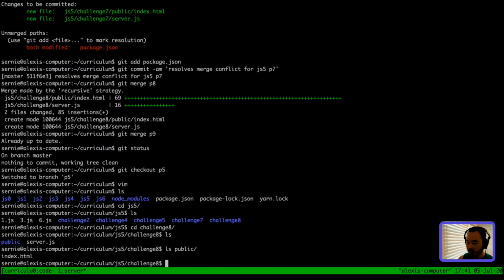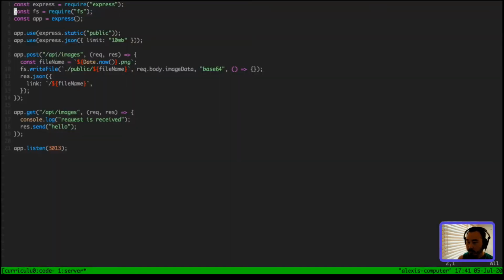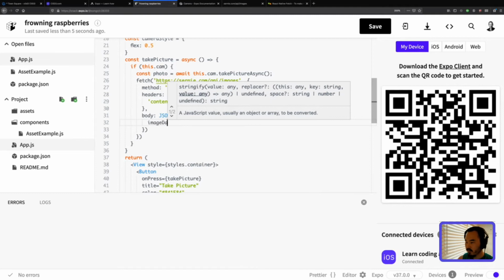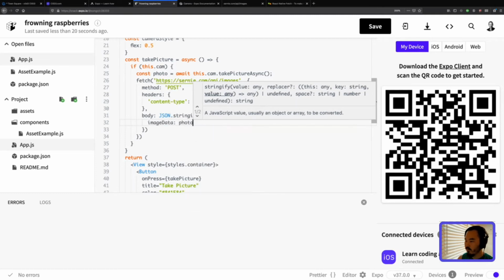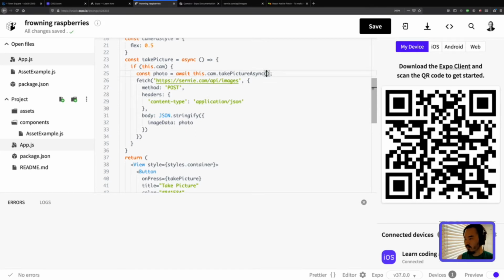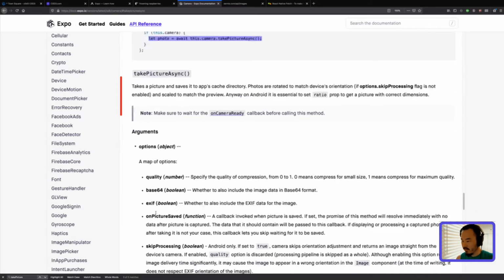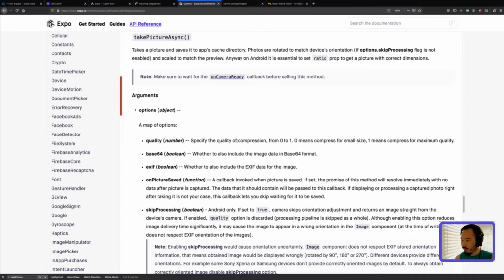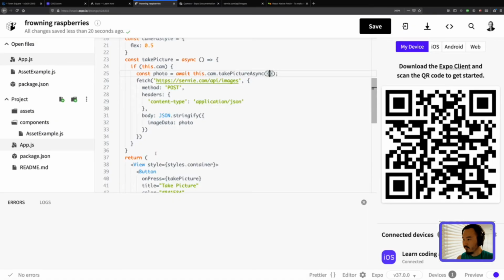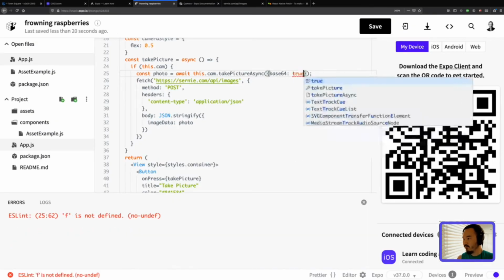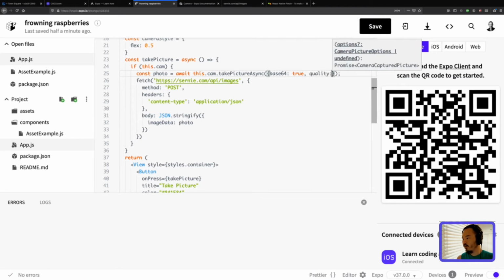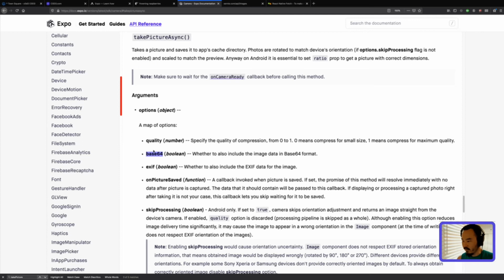Let's look at our server code. In our server code, the body is called imageData. So imageData is going to be photo. I don't know if this will work, but there's only one way to find out. takePictureAsync takes an argument, which is an object. And quality. We want the highest quality, so maybe 1 or maybe 0.5. Base64, we want that. So base64 true. Quality is 0.5. We want to make it small quality.